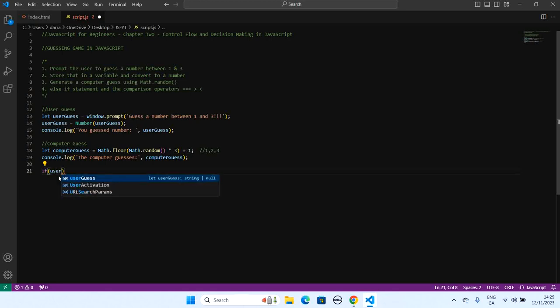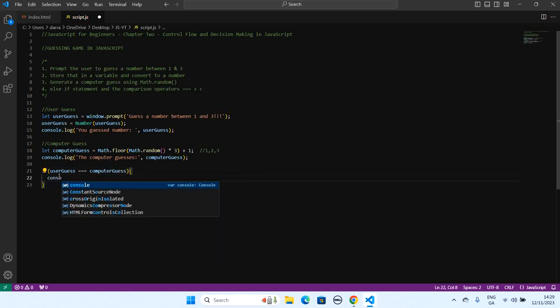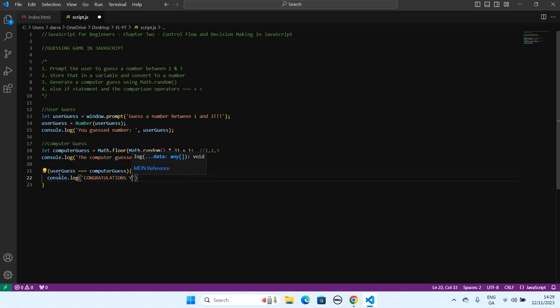Okay, so basically, we want to check that the userGuess is strictly equal to the computerGuess. Now remember, I need to use 3 equal signs here for strict equality, okay? So now we're checking to see that the userGuess is the same as the computerGuess, okay? And if that's the case, we want to log out to the console, congrats, you won. We'll do it in capital letters, CONGRATULATIONS, YOU WON.